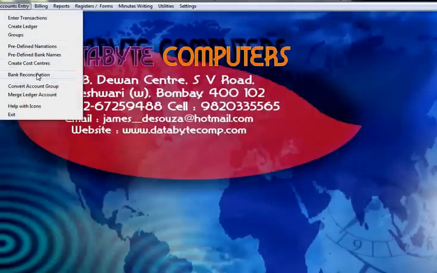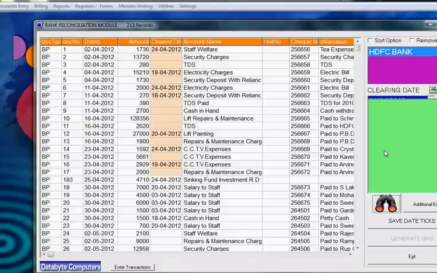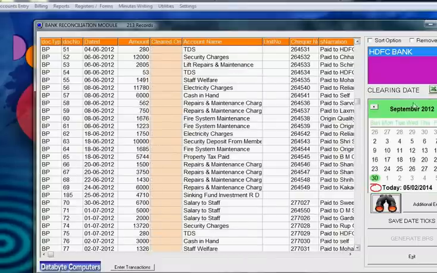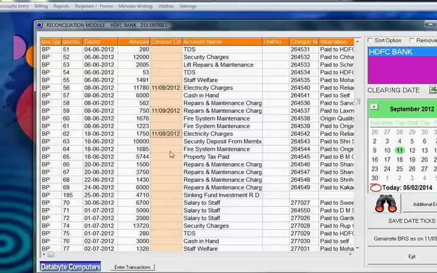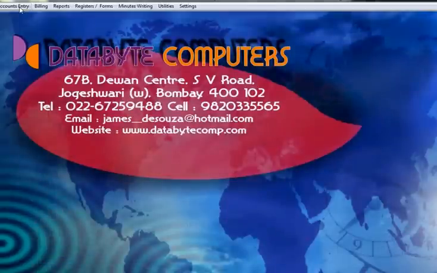This is a bank reconciliation. Click on the bank name, click on the month, take a bank statement for a particular month, that is September. Click on the date, cleared on 11th of September, and just tick it. Cleared on 20th, just tick it. And after all the ticks are done, click on save the date, and this is how you create your bank reconciliation.